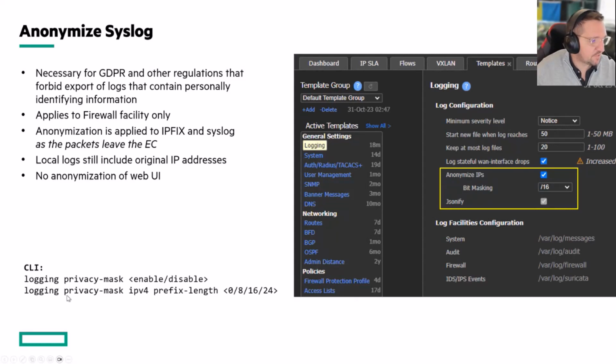There's a CLI for this, logging privacy mask, and then logging privacy mask length. You can templatize this. There's also a local logging appliance setting for this option. And also, very importantly, local logs still retain the original IP address. So if you go into the UI, or you go into the varlog messages, or any of the messages files that we have in the product, you will still see those original source IPs. So it's only for the output or the export where we do the anonymization.